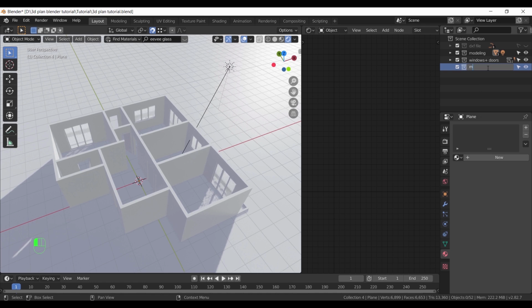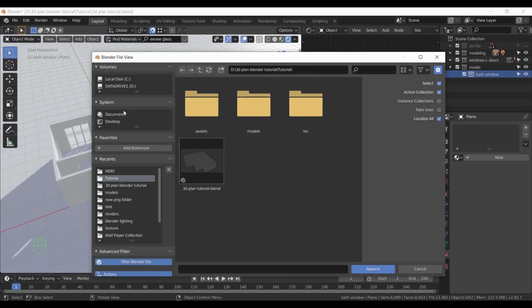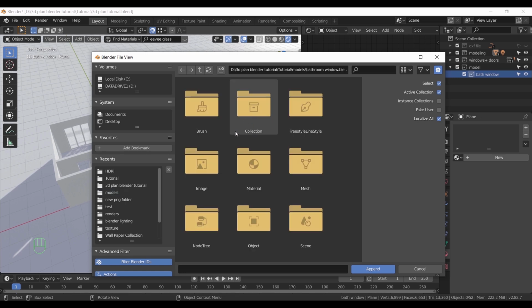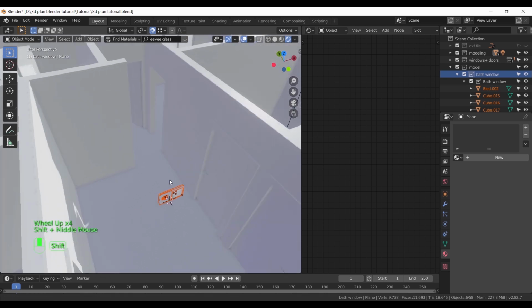Now, to add the bathroom window, we will import a model to the scene, make a new collection as always, then, go to File, Append, and look for the model file. Once you open it, select the collection folder as shown and hit Append. Here it is.